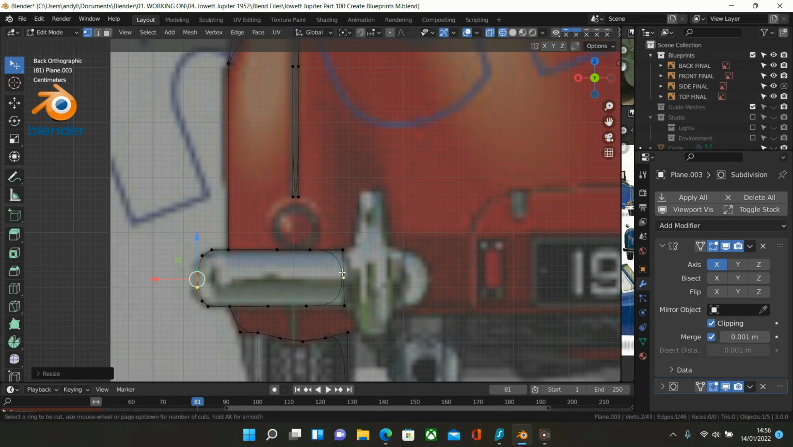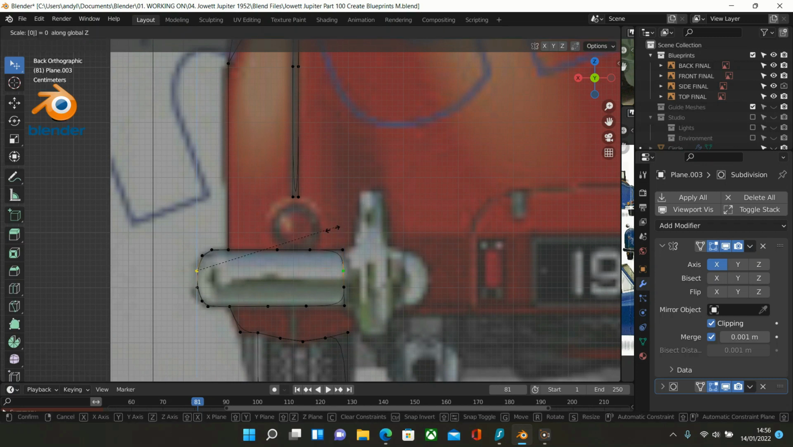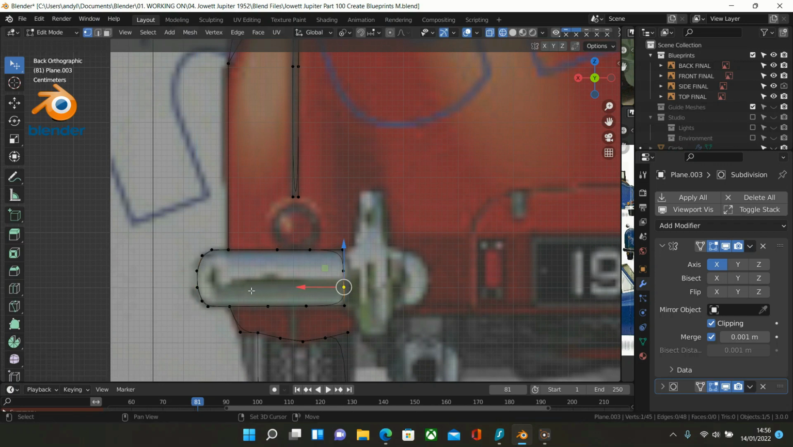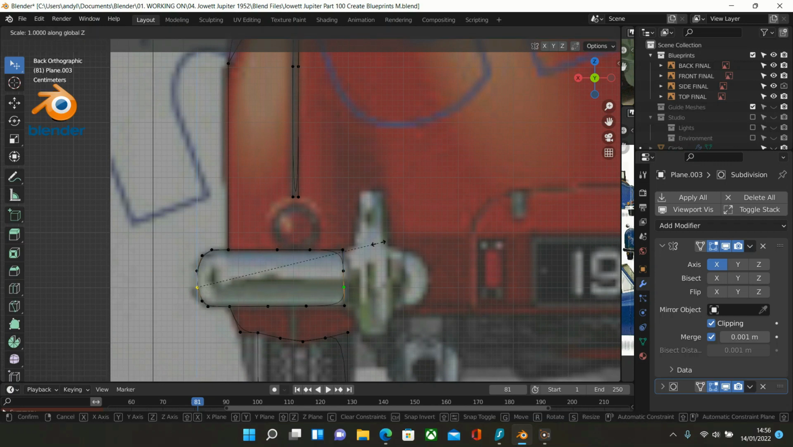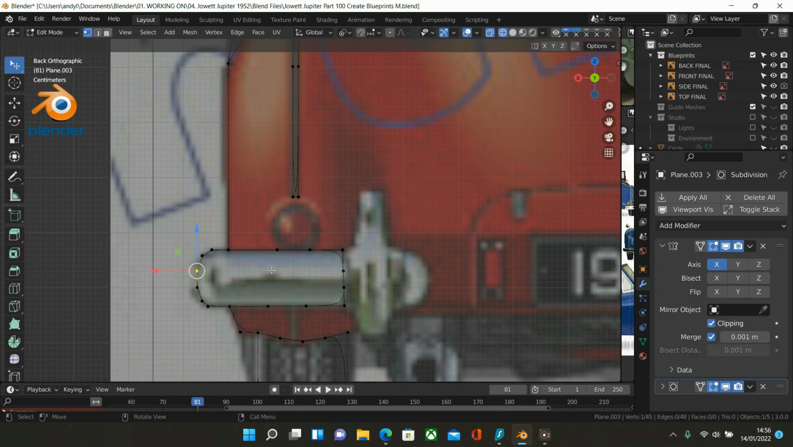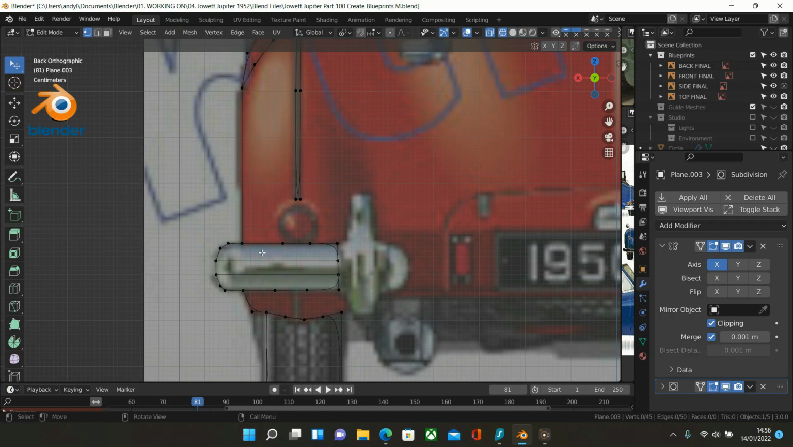Press Control and R on here, press twice. I'm going to line that up with that, so I'm going to select this one first, put this back to active element. Click on this and press S Z 0, and then do the same with this, press S Z 0, press return, pick these two and press F, pick these two, press F. That's just so you can see that the bumper is actually curved.